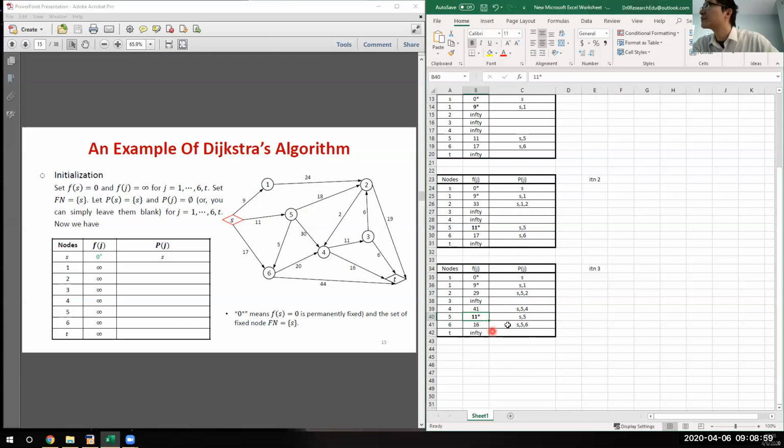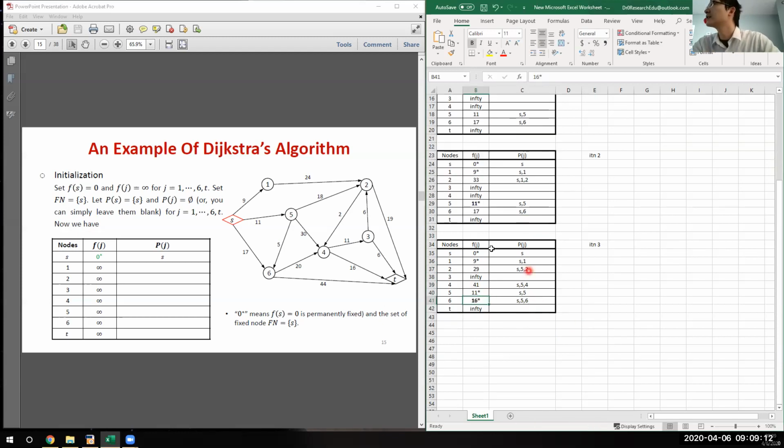Now we need to go to step number 2, which is to fix a node among all the temporary nodes. Currently, I have 29, 41, and 16. So which one is the smallest one? Very clear, 16. So I'm gonna fix 16 and continue.